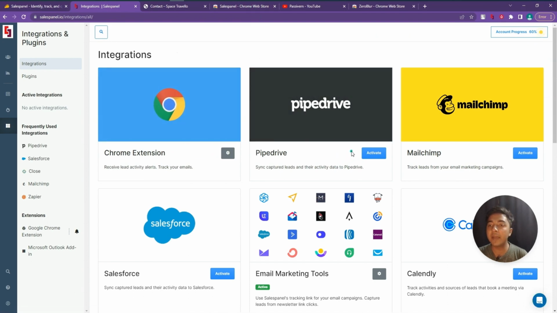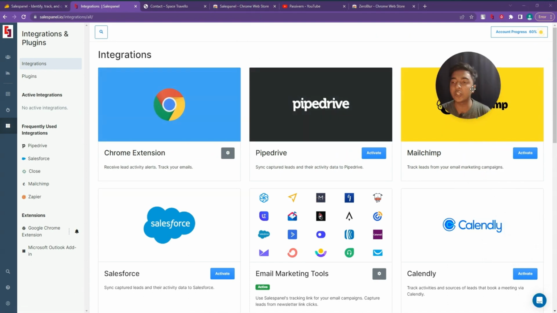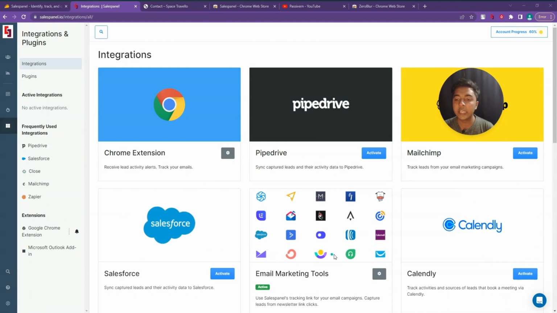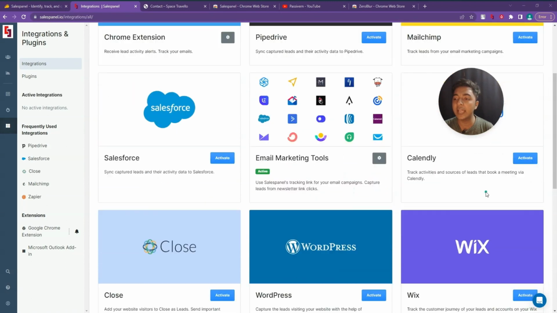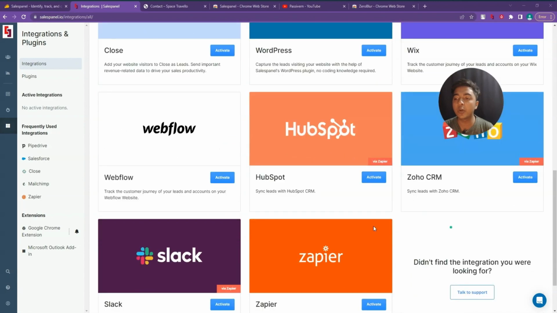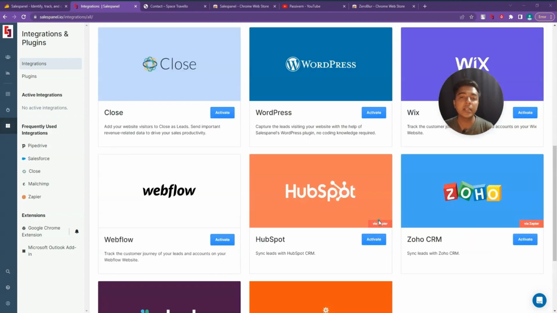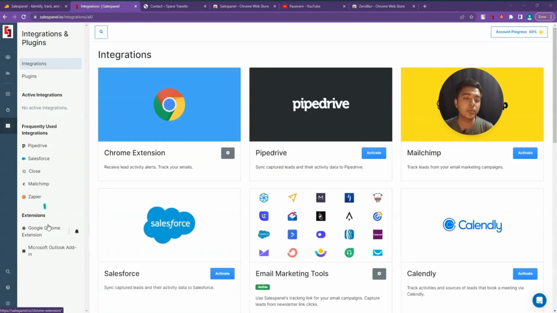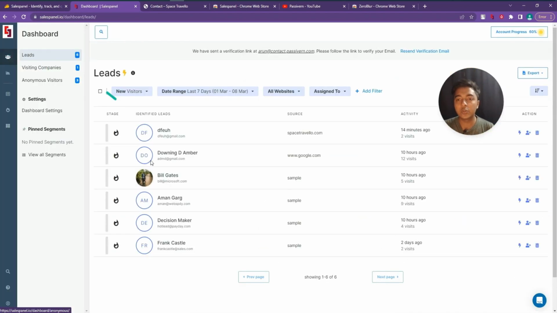See, they have Pipedrive integration, Mailchimp integration, then they have Salesforce email marketing tools integration, Calendly. They have Close, WordPress, Wix, Webflow, HubSpot, Zoho, Slack, and Zapier integration. So these are the things. Hope you get idea. You can use this integration, you can use their Chrome extension, and then you can generate leads by using this sales panel. So these are the whole idea behind this sales panel tool.